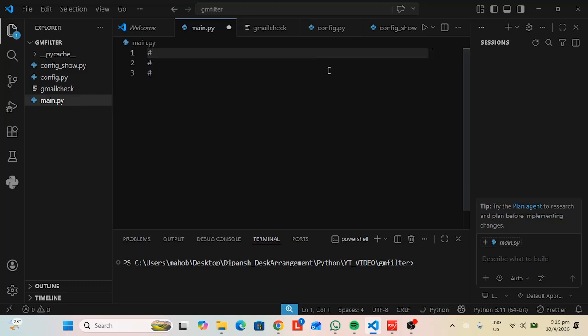The first one is going to be the person that sent the email, and then the second thing is going to be the time that it checks for. So let's say it's going to check for the past 10 days. Then it's going to ask for a keyword, and after that it's going to ask for a label name.